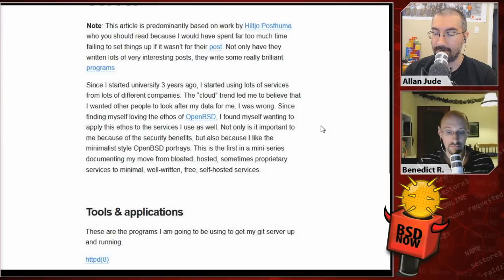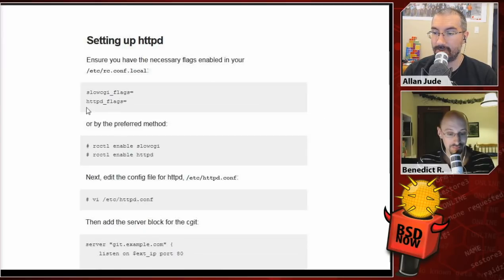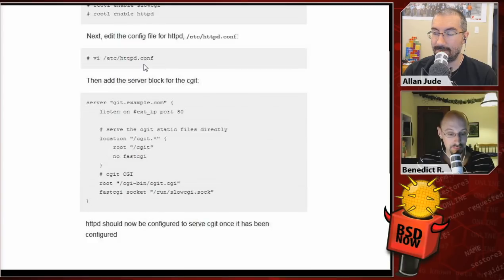So in this case, they have the OpenBSD HTTPD, acme-client, which is the Let's Encrypt client for OpenBSD, Git, cgit, and slowcgi. Setting up their HTTP server is pretty easy. They just enable HTTPD and slowcgi and start them. And then in their HTTP config, they just set up git.example.com, listen on an IP address, and set their script to be the cgit socket or command, and set up slowcgi to be able to run the CGI.